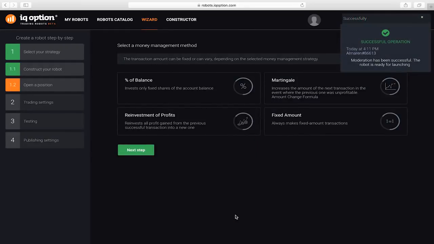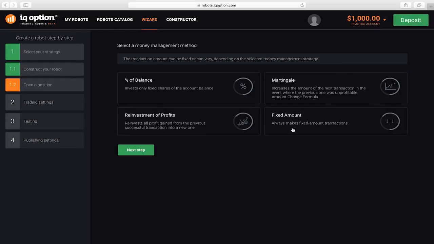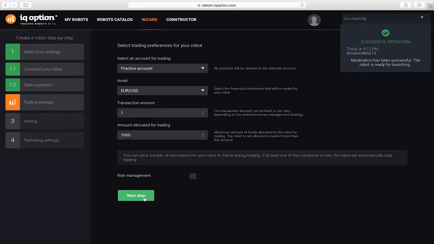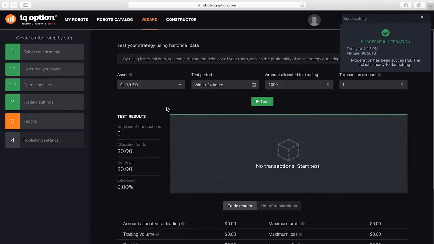Here, you need to select one of the money management strategies. Let's choose Fixed Amount. Select it and move on. Similar to what we've already done with the ready-made strategy, set options for the trading robot and go to the next step. Now we can test the robot on historical data.